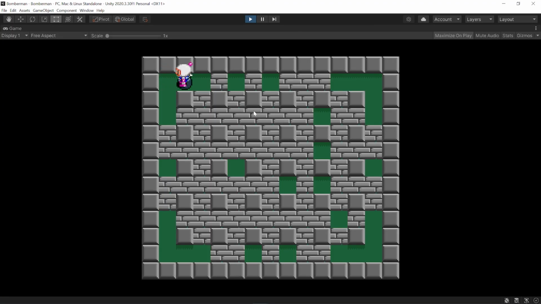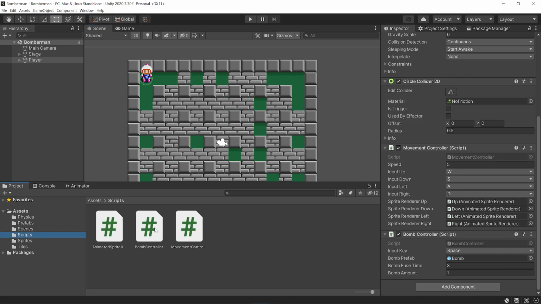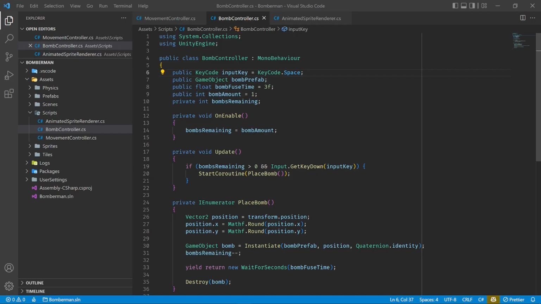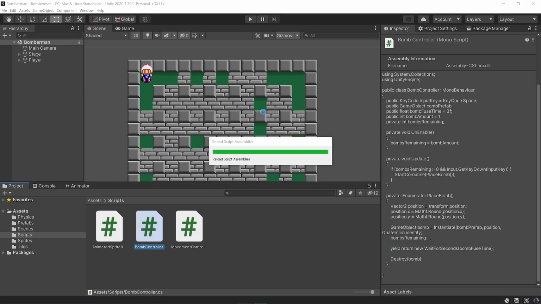And we can drop a bomb. There we go. And after a few seconds, it'll disappear. And now the problem here is I can't drop another one, because my bombs remaining is 0, and we never set that back to 1 after the bomb is gone. So whenever we destroy the bomb, we can then re-increment our bombs remaining now that that bomb is gone. So we can then place another one.